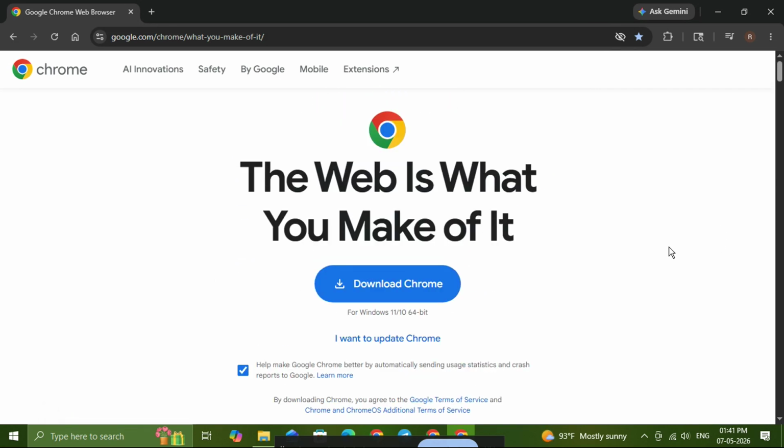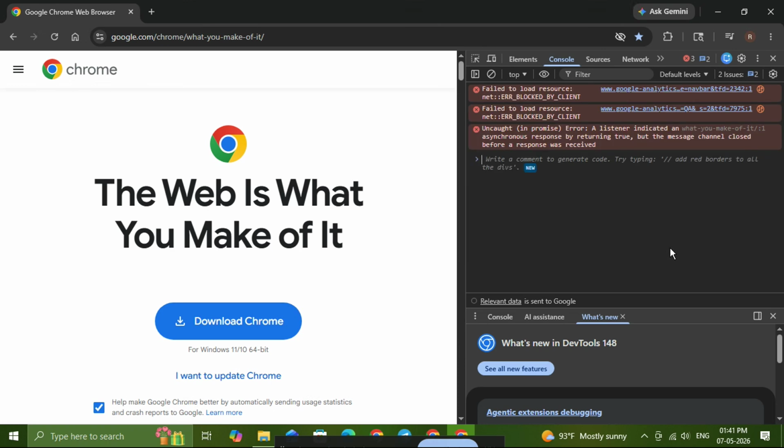Once the page is open, press Ctrl, Shift, and I on your keyboard. This will open developer tools inside Chrome. Don't worry if this looks a little technical at first. You only need it for a few steps, and I'll walk you through everything.